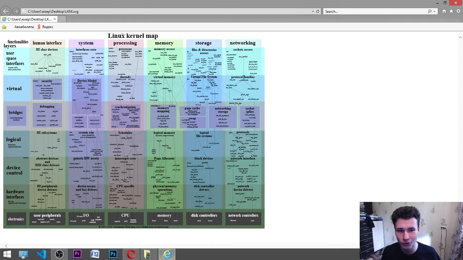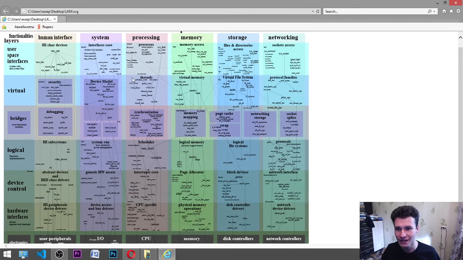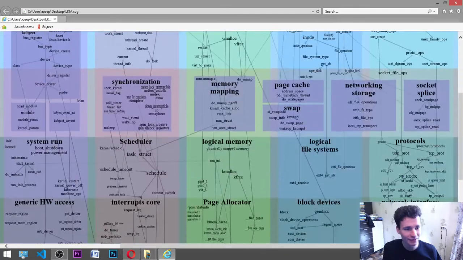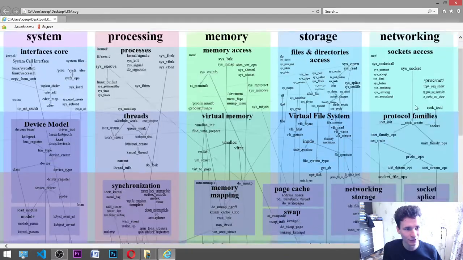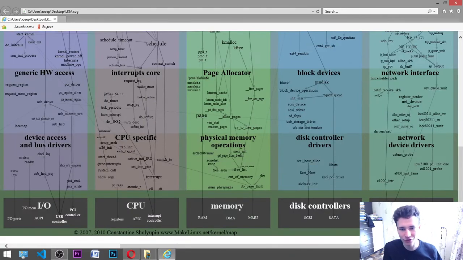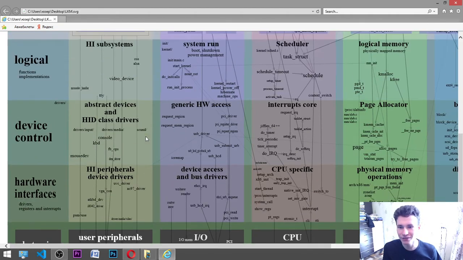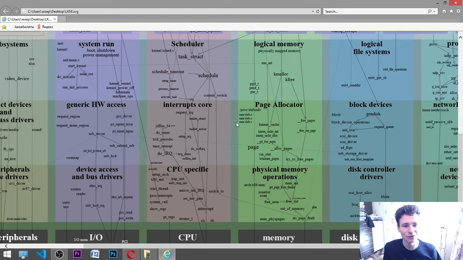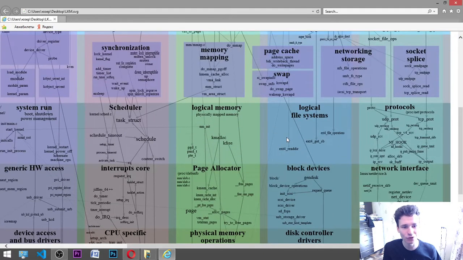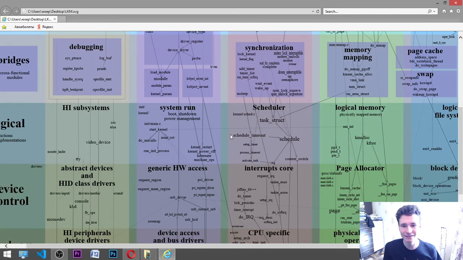We have storage, networking, protocol families, virtual file system, virtual memory, threads, device model, security, debugging, bridges, virtual user space interfaces, HID, char devices, interface core, processes, memory access, files and directories access, sockets, sockets access, network device drivers, disk controller drivers, physical memory operations, CPU specific device access and bus drivers, HID peripherals device drivers, abstract devices and HID class drivers, generic hardware access, interrupts core, page allocator, block devices, network interface, protocols, logical file system, logical memory, scheduler, system run, HID subsystem.